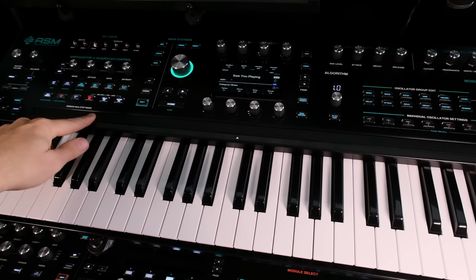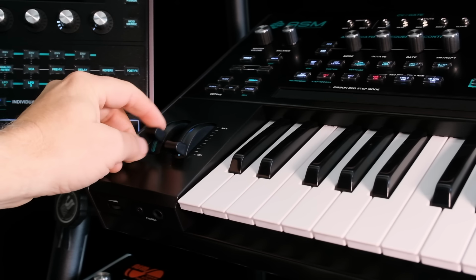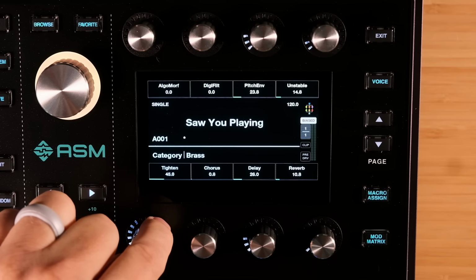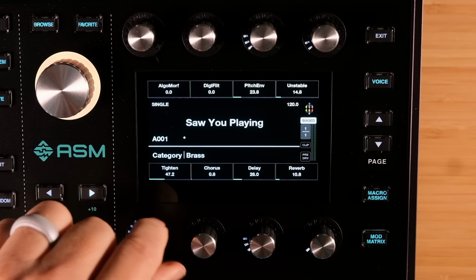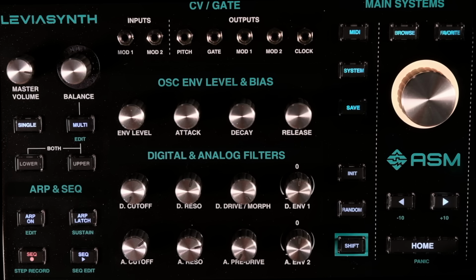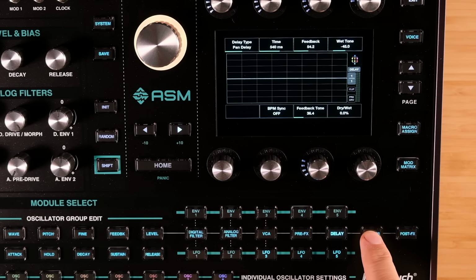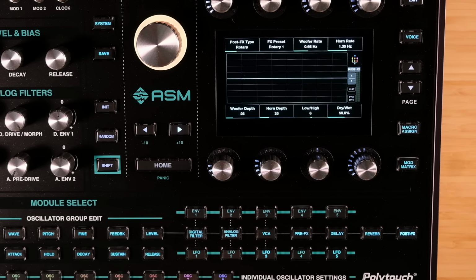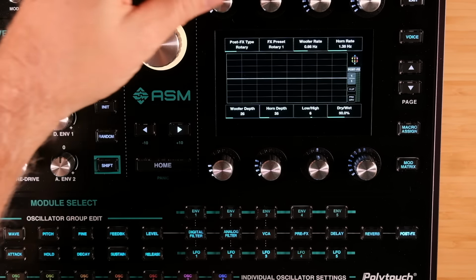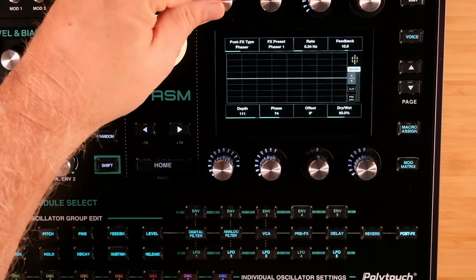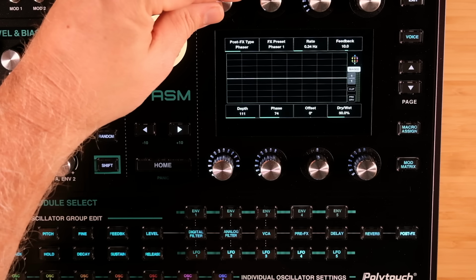Performance controls like ribbon controller, pitch and mod wheel, and assignable macros bring all of this power directly under your hands. And with support for external CV and MIDI control, the Leviasynth integrates naturally into large hybrid and modular systems. We include a 4-block effects section based on the Hydrasynth, giving you flexible combinations of spatial effects like reverbs, delays, as well as modulation effects and tonal shaping tools.